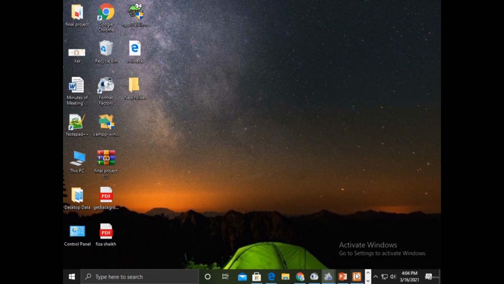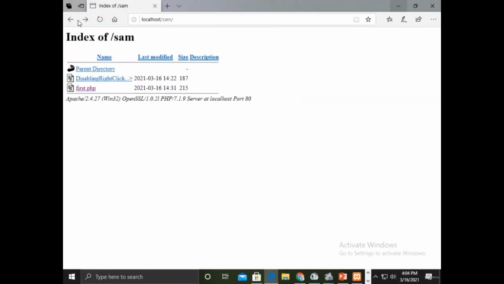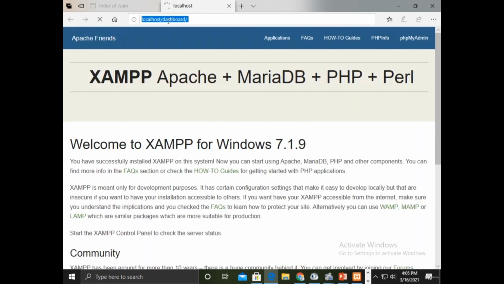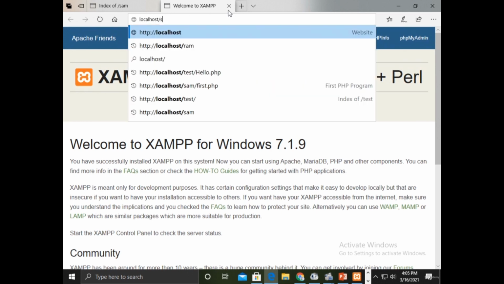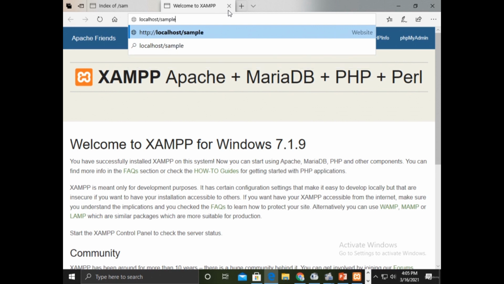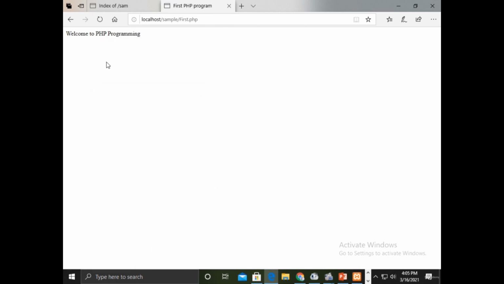Next we go to the control panel. Go to the admin, refresh it. The name of the folder is my sample, so type the name of the folder, sample. If you observe, my file is stored in the sample folder. Click on this file, and my message is displayed: welcome to PHP program. So this is a very simple program written in Notepad.